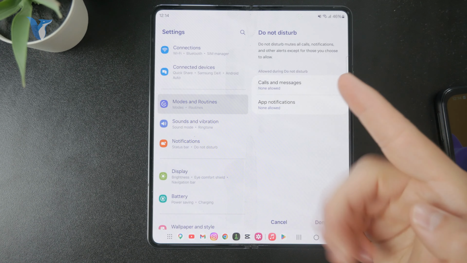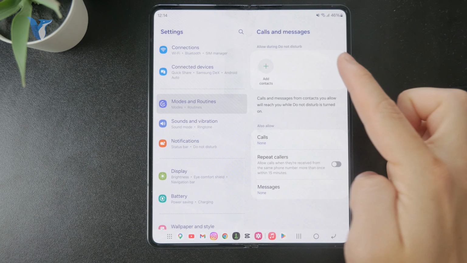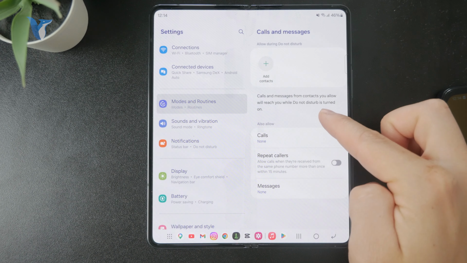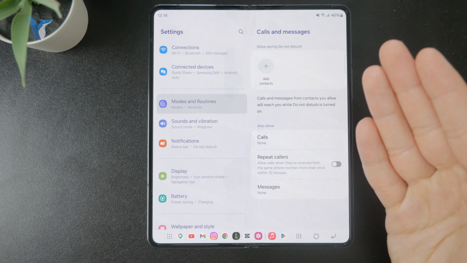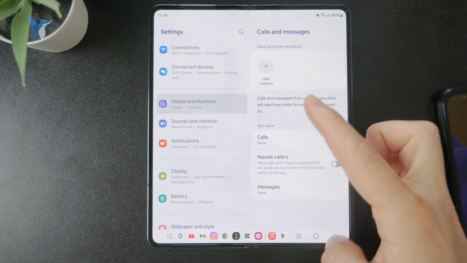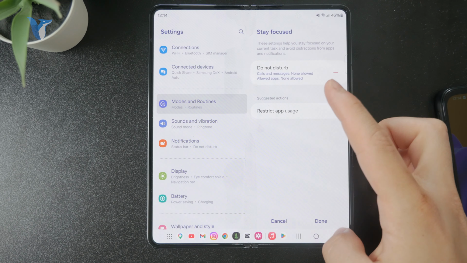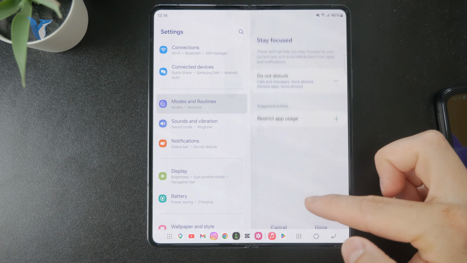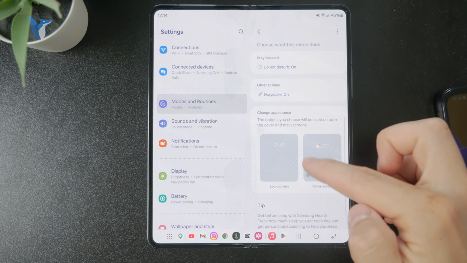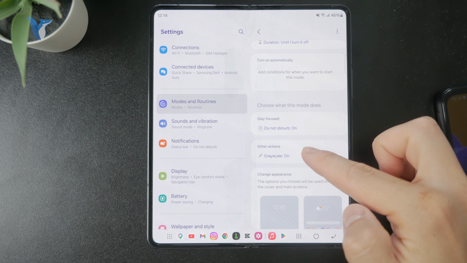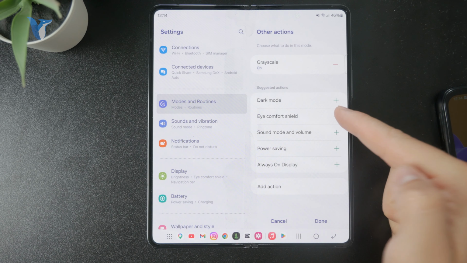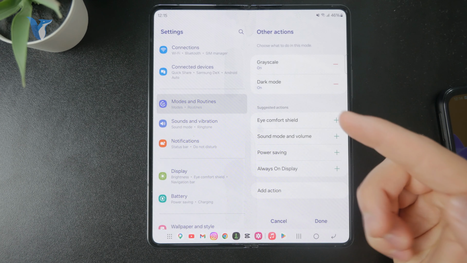The same thing for calls and messages. You can decide if any calls are allowed or only from favorites or specific people which you add in here. And you set up the behavior for your phone when it's night and you're asleep, right? You can also change the appearance or choose a different home screen for that purpose. And yeah, there are even some other actions like enabling dark mode and so on, right?